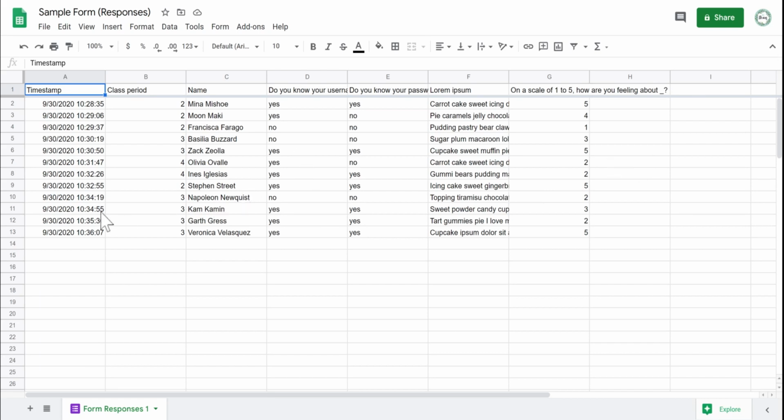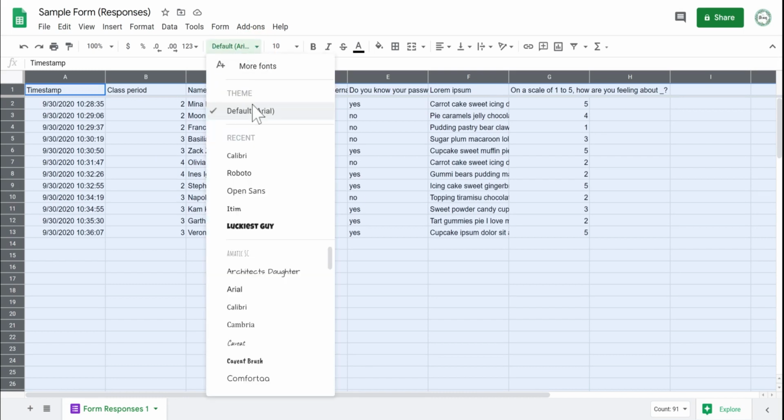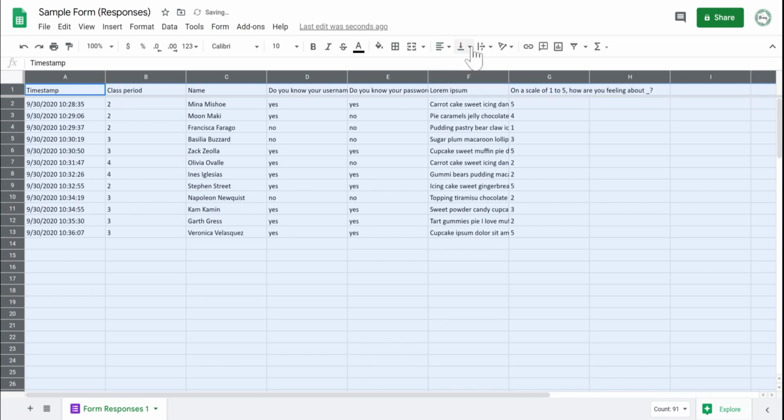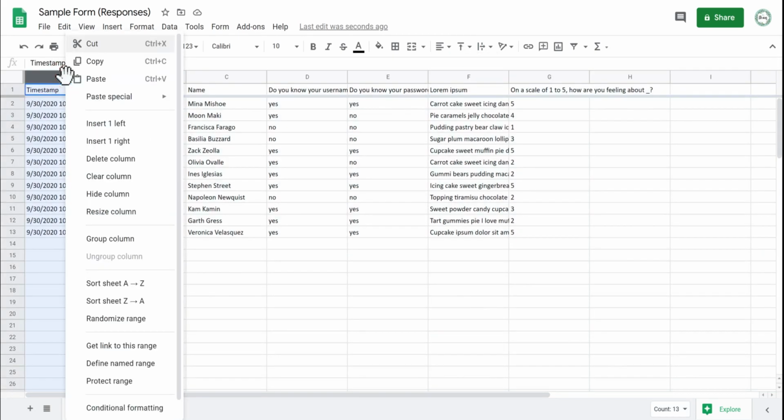The first thing that I'm going to do is click in the top left to select everything, and I'm going to change it to my preferred font. For now, I'll just use Calibri, and I like it at size 10, makes it easier to see everything. I'm going to move everything to the left and make sure it's at the top of the cell. I'm going to hide the timestamp column. I don't really need to know what time they did this survey at.